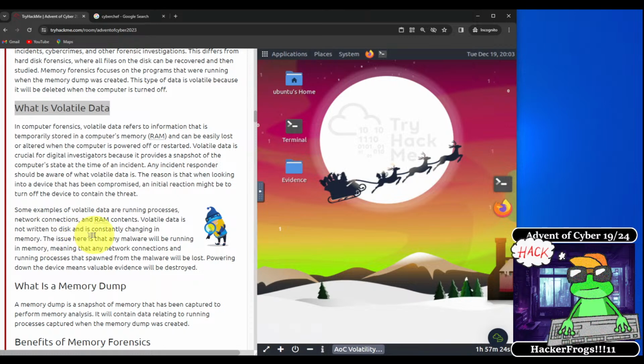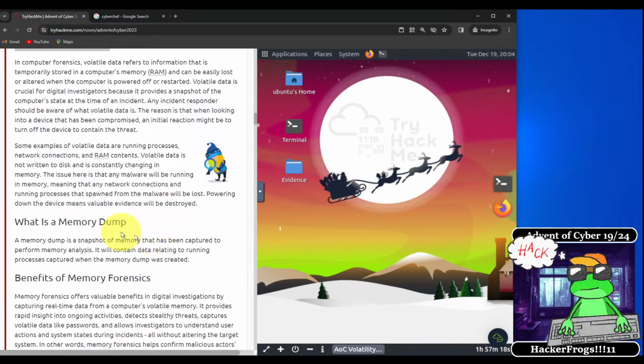Some examples of volatile data are running processes, network connections, and RAM contents. Volatile data is not written to disk and is constantly changing in memory. The issue here is that any malware will be running in memory, meaning that any network connections and running processes that spawn from the malware will be lost. Powering down the device means valuable evidence will be destroyed.